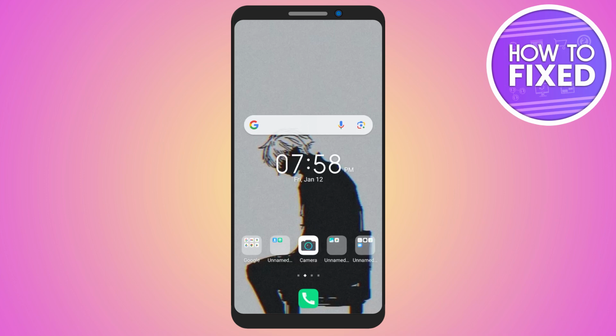Hello everyone. In this quick tutorial, I'm going to show you how you can face swap in CapCut.